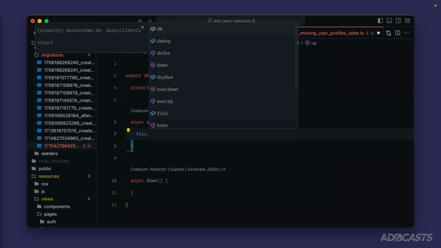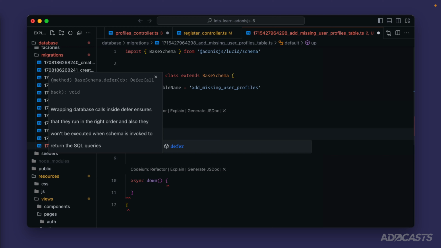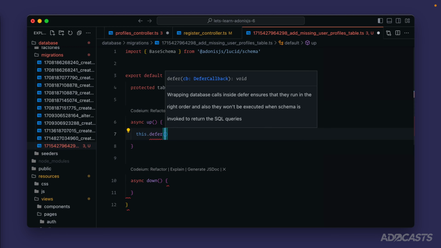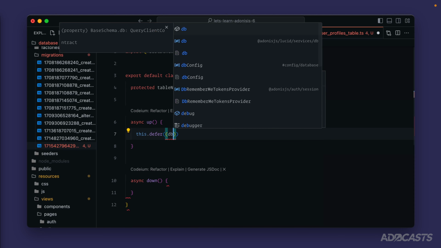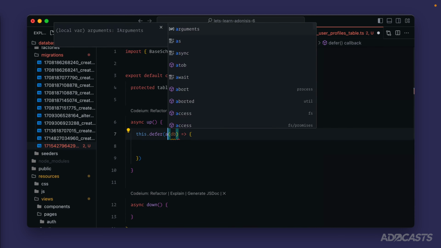So we can do this dot and use the defer method to make alterations to our database as needed. And this defer method is here to ensure that if we were creating a table or something in conjunction to this defer call, that this defer runs after the up method has executed. And it's provided a callback function that gets our database query client.